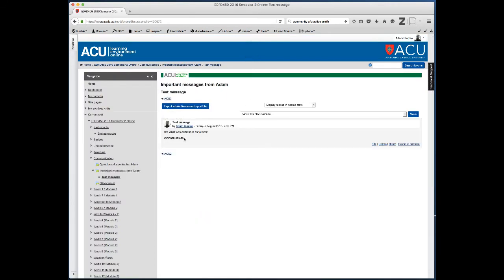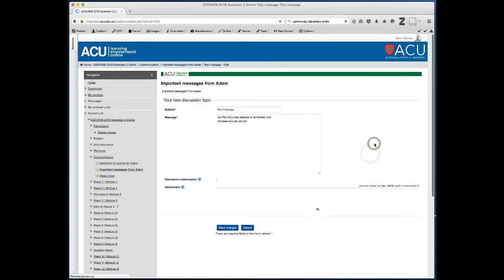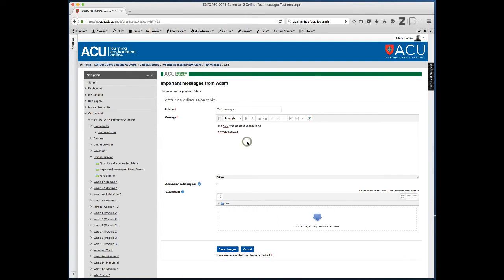you will see that when I run my mouse over acu.edu.au, it actually doesn't do anything. So it's not hyperlinked, it's literally just text. I want to change that so when my mouse runs over it, it turns to the little hand icon and I can open it up. So I'm now just going to go back in and edit this message. And what I'm going to do is highlight that address that I want and copy it.